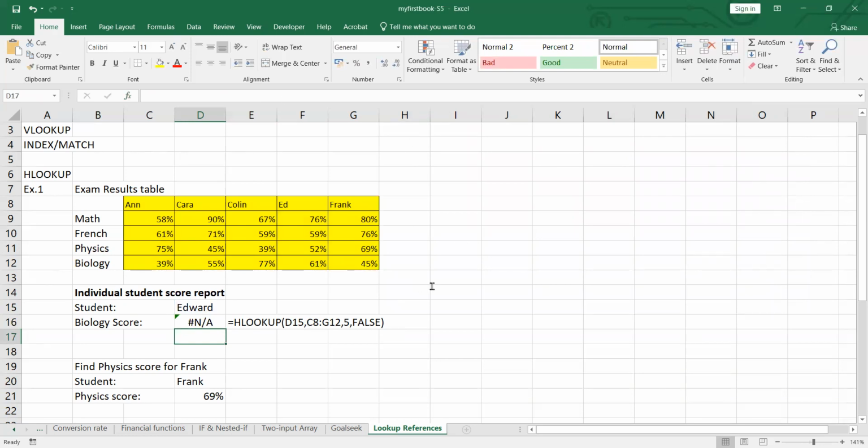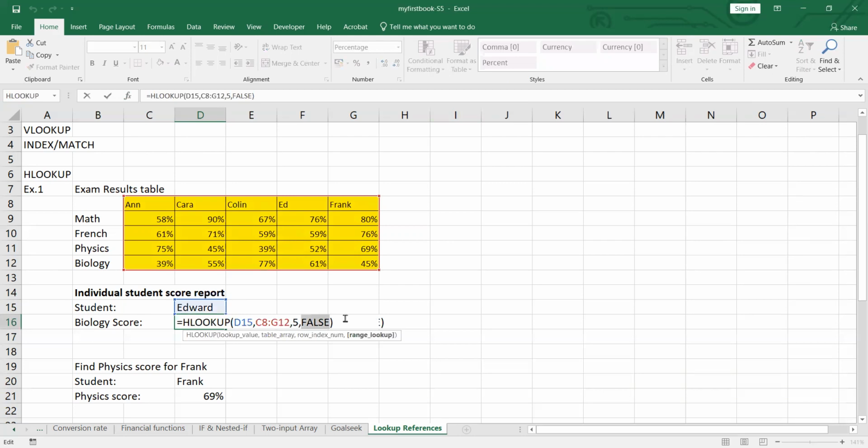Okay, now let's try something. What if I change from false to true? It means that I want to try closest match. Another name for closest match is approximate match. Now it seems like the Excel 2019 version changed the name again.